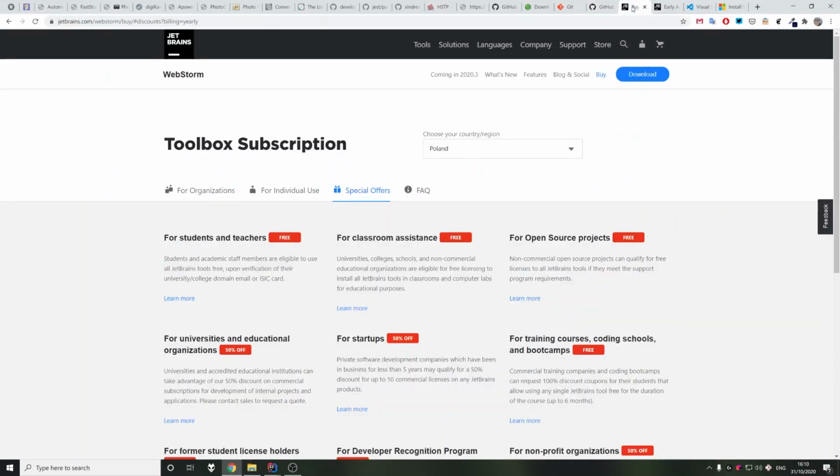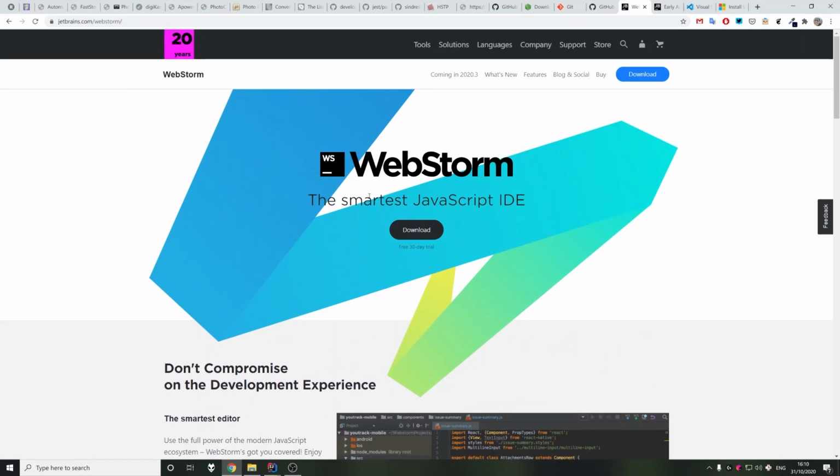So next thing, the editor. The editor will be WebStorm, right? Pretty great, the smartest JavaScript IDE, as they say. I don't think it's the smartest, but it's a very good one. It's one of the best.